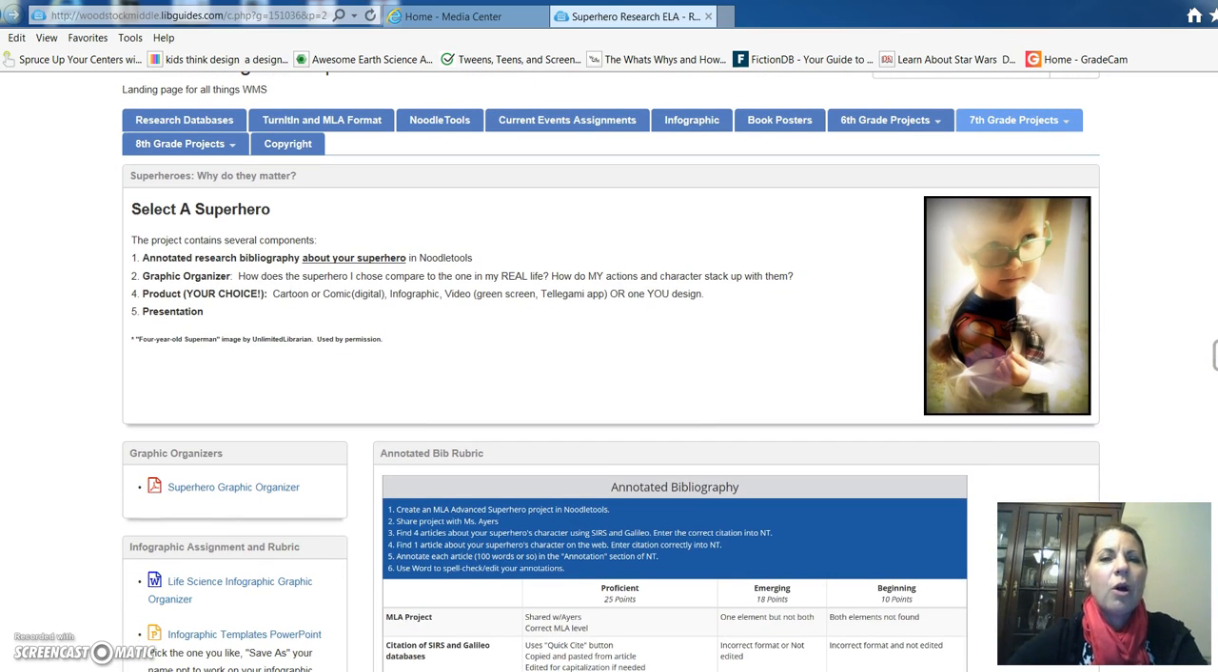You're going to pick your own superhero, and this project contains several components. So you're going to select a superhero. You're going to write an annotated research bibliography. So you're going to find out a bunch of information about your superhero, and you're going to upload it into Noodle Tools. Then you're going to fill out the graphic organizer, which is how the superhero I chose compares to the one in my real life, one that you brought in with Ms. Ayers earlier this year. And then how do they stack up?